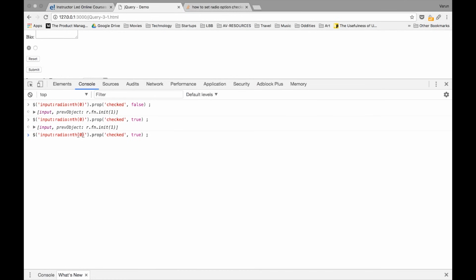And what nth is basically, because input radio matches multiple elements, right? Because these are two radio buttons. You can use nth 0, 1 like an array. So you're accessing the 0 or the first element of this array. So now I've set the first one or the second radio button is true as well. Now I've set it as false. And I can do the same to the 0th one.